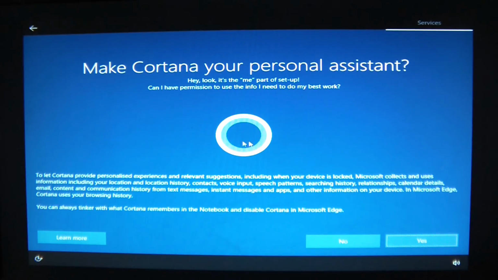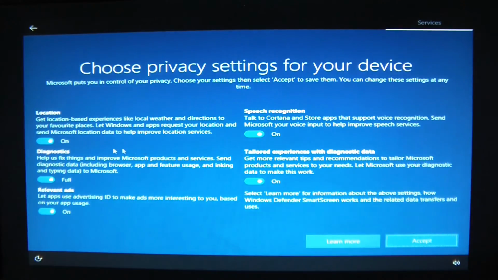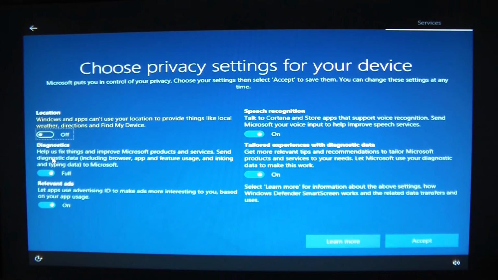Make Cortana your personal assistant. Blah blah blah. Yes. Get location-based experiences, blah blah blah, I don't really care about that. Diagnostics, yes. Relevant ads, I don't want ads from Windows since I'm paying for it. Speech recognition, yeah, okay. Diagnostic data, okay.